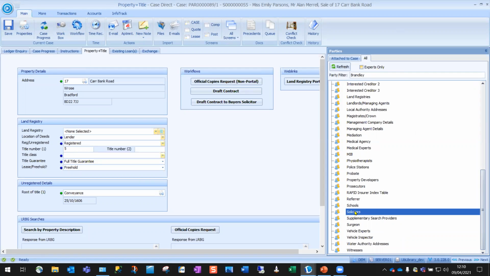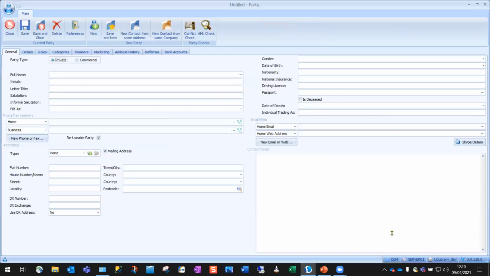What I'm going to do is select the category that I want them to be a part of. So they're going to be a firm of solicitors. I'm going to select this one here, solicitors, do a right click, and you'll see I've got an option here for new party. If I give that a click, just let the screen refresh for a moment, and I'm in here now into an untitled party record, basically a blank party record.